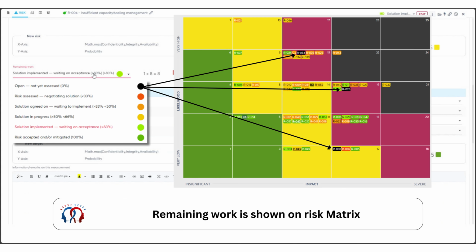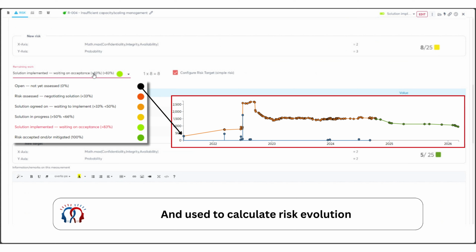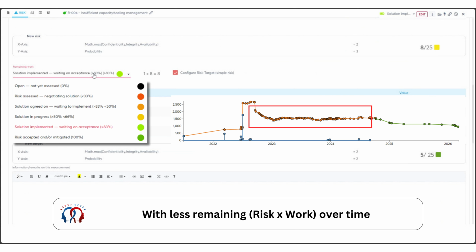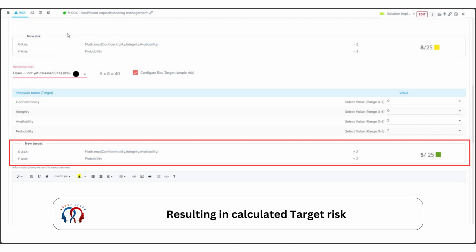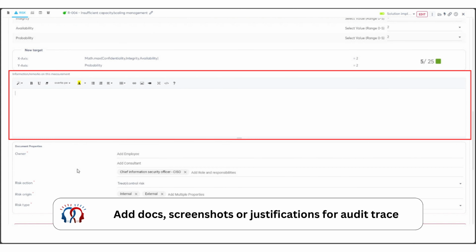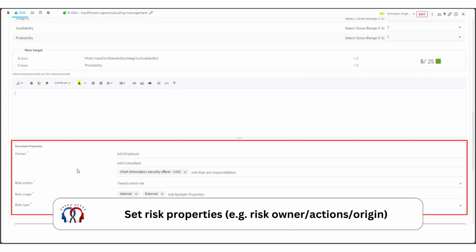These remaining work colors are then shown on the risk matrix to quickly see what to focus on. The risk evolution graph uses this remaining work. You see when new risks were added, how they reduced over time, and how planned mitigations will reduce your overall risk in the future. Optionally, you can also configure your target measures, resulting in a risk level that is acceptable for your business. In this section you can add documents, screenshots or other justifications on this reading to keep a full audit trace, combined with configurable risk properties such as owner, actions and risk origin and type.